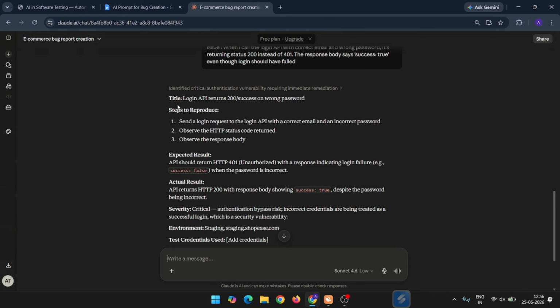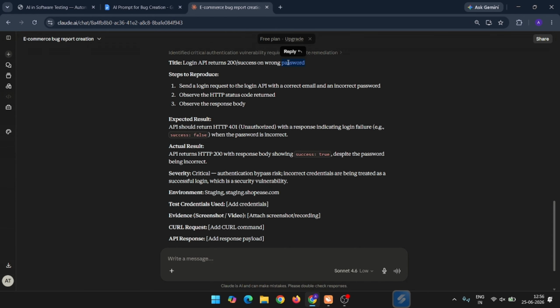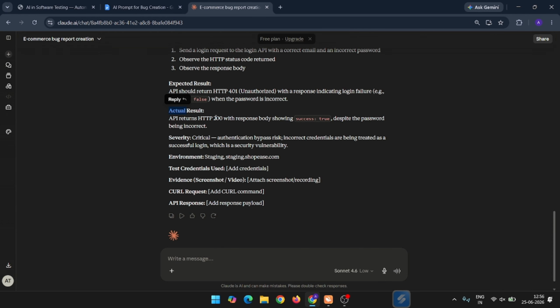So the title: login API returns 200 success on wrong password. These are the steps to reproduce which I'm getting. What should be the expected result? It should be something like 400. Actual: 200. Severity is critical.